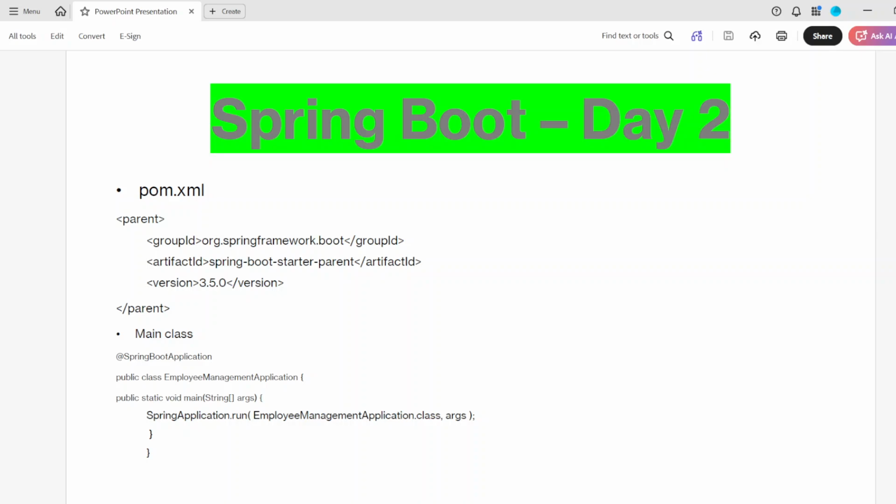Next, @EnableAutoConfiguration. This annotation enables Spring Boot auto configuration. Spring automatically configures the dispatcher servlet, Jackson object mapper, embedded Tomcat, error handling, and MVC configuration based on the dependencies found in the classpath. Next is @ComponentScan. It automatically scans @Component, @Service, @Repository, @Controller, and @RestController annotations inside the current package and sub packages.